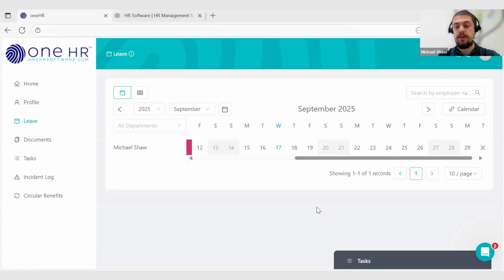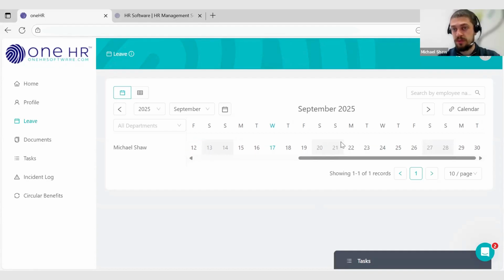Now, if the leave has been approved already, you as an employee can't cancel that leave. You'll have to speak to your manager, who can then take it off the system if you no longer require that leave. So that's just something important to note. Only when the request is still pending can you retract it.